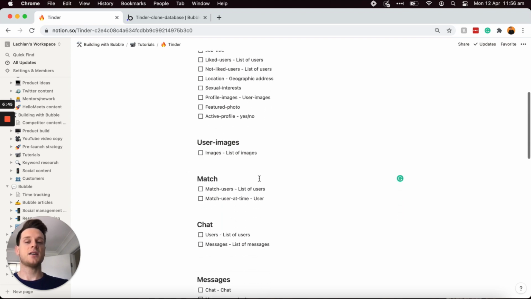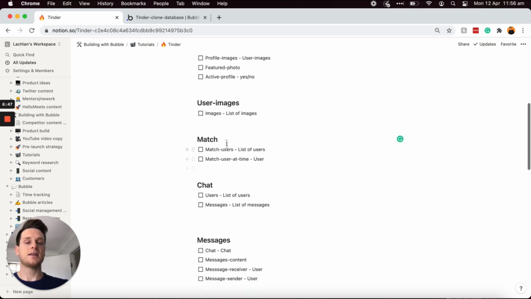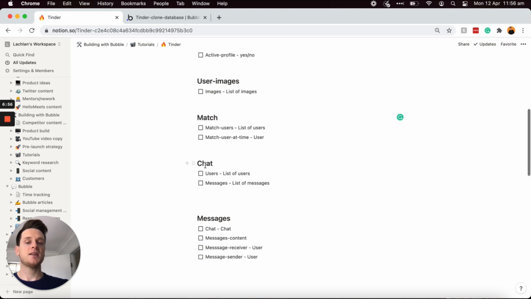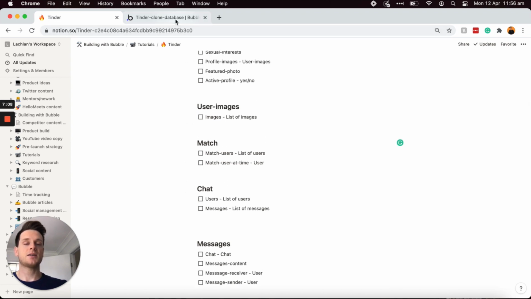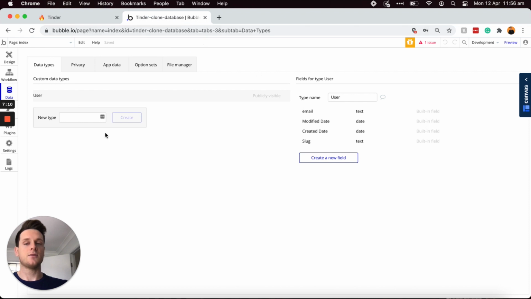But the other data types we'll need to add are things like our matches. So whenever a match is created on our platform, we will need to register that in our database. And then there is a chat, which is a group of messages between two users who have matched. And then finally, there are the individual messages themselves, which sit within a chat. So I'll jump into my editor and start to add in those data types.